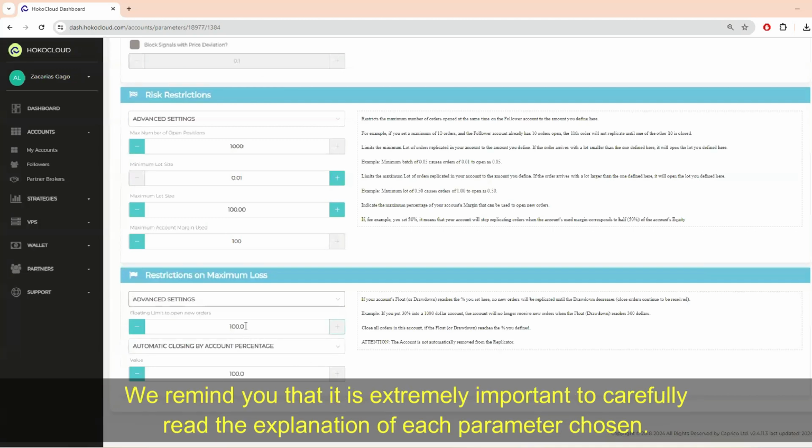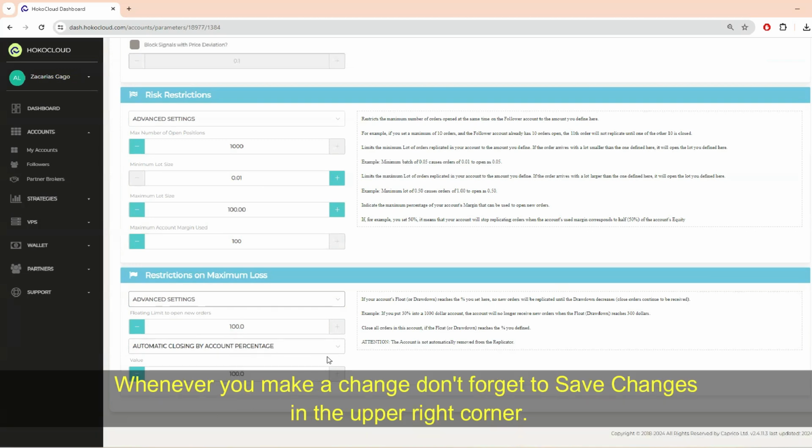We remind you that it is extremely important to carefully read the explanation of each parameter chosen. Whenever you make a change, don't forget to save changes in the upper right corner.